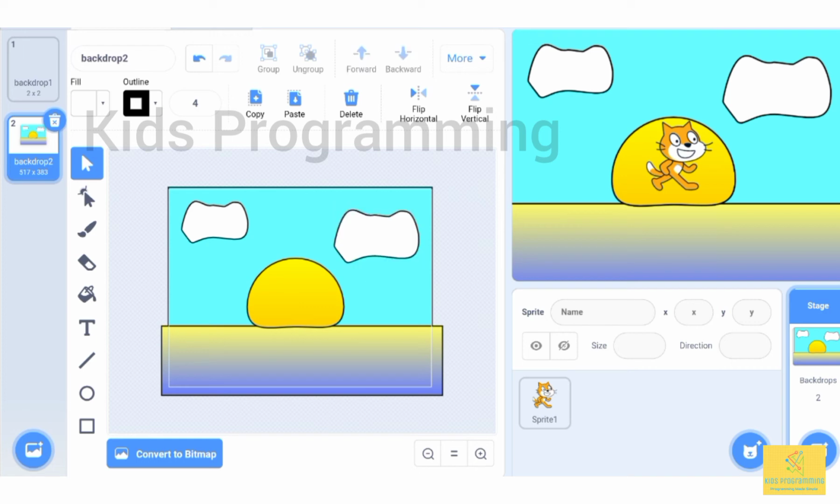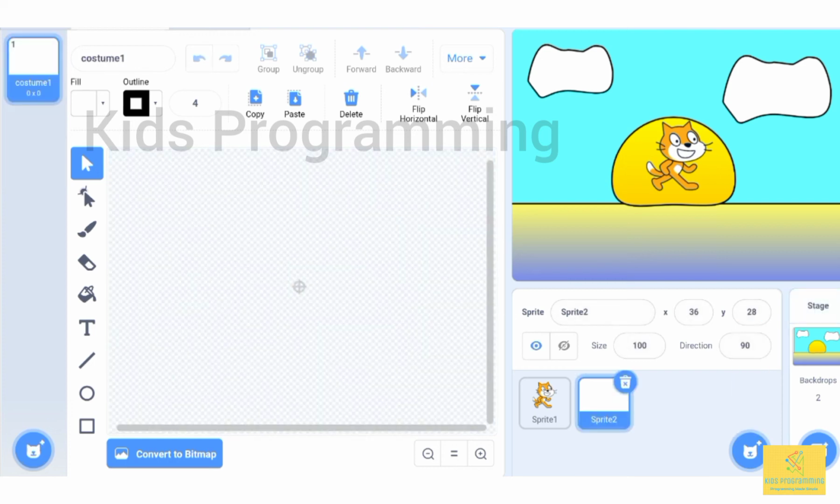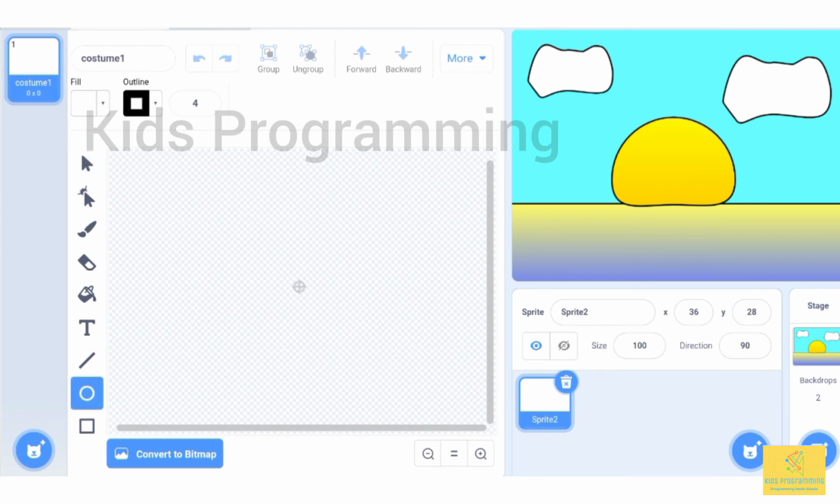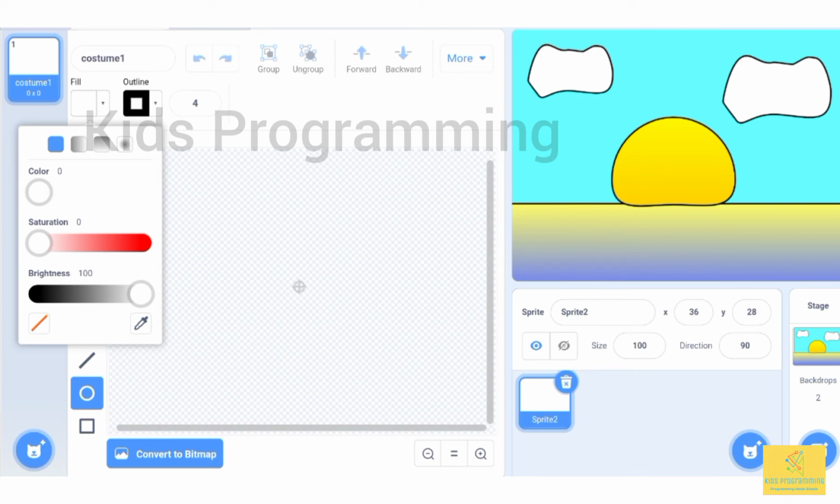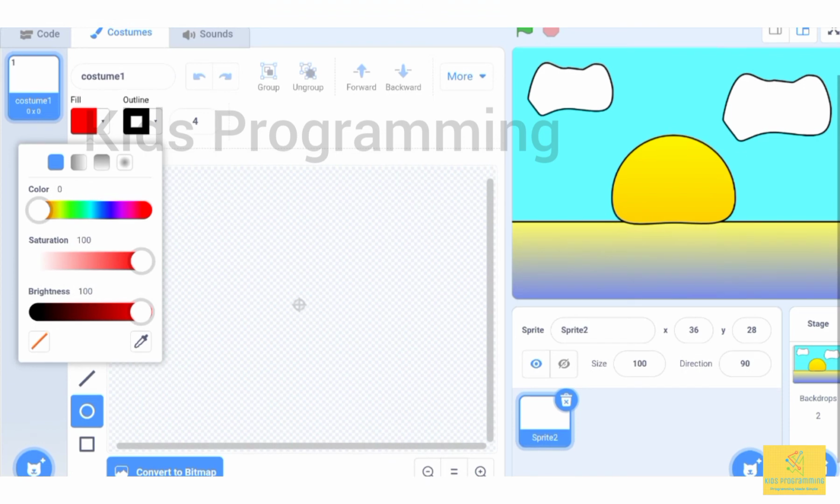It's time to draw a sprite. Go to choose a sprite and choose paint. Delete the scratch cat. I want to draw a boat. So I want to choose the color red.